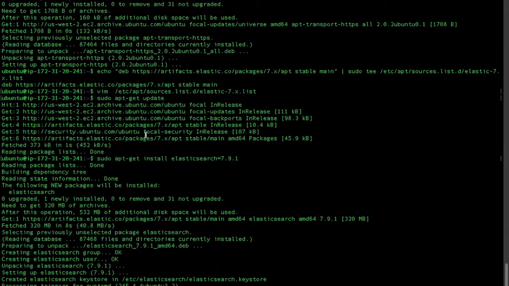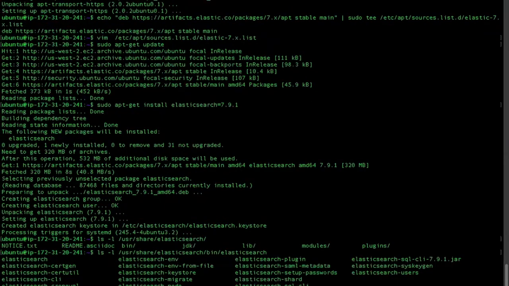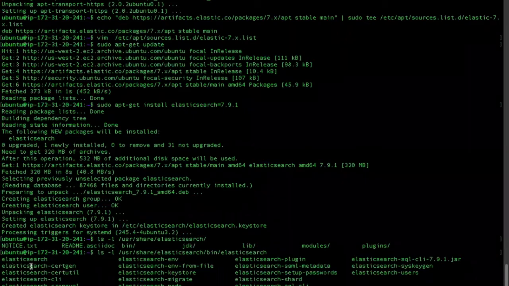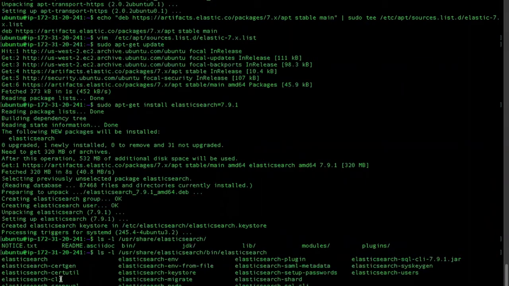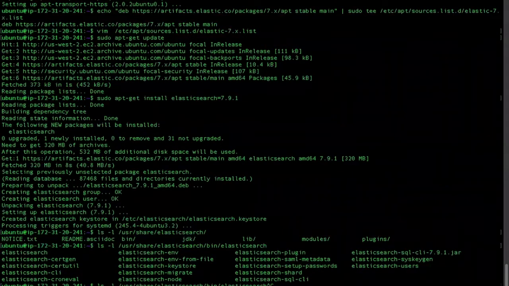What this does is it puts the Elasticsearch executable in here. So you have bin/elasticsearch over here, and you have all these other executables as well. These are used to set up a secure cluster: generate certificates, the keystore, and so on. They are used for generating certificates and setting up passwords. We're not going to do that over here, but this is basically where it installs.